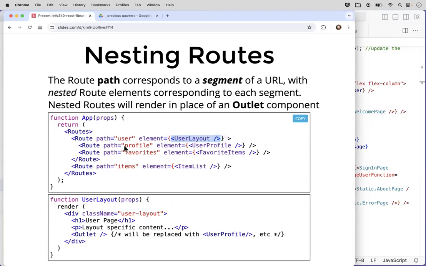And then because the second segment is profile, it will show the user profile. The user profile component will go inside the user layout, replacing a component called an outlet. And an outlet is, again, another component we would import and render from React Router DOM. So what I can specify is that my user layout, if I'm looking at the user's page, might have a particular kind of layout. Maybe it has a particular H1, maybe it has a particular sidebar, particular navigations.